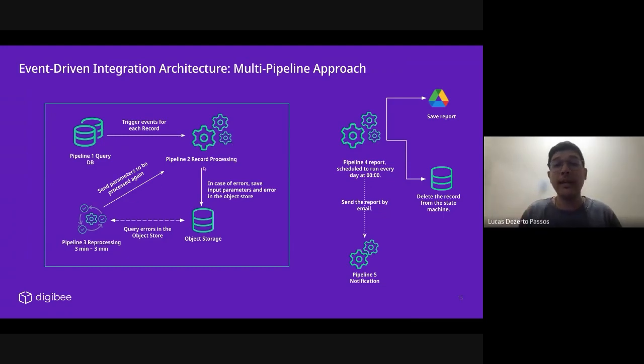When we reach 3 attempts, so for some reason these records are not processing, we have pipeline number 4 working too, that every day at midnight will send the file to the Google Drive folder and will clear the records from the state machine so we can keep the database healthy. Then it sends the report by email using pipeline number 5. That is the notification pipeline.